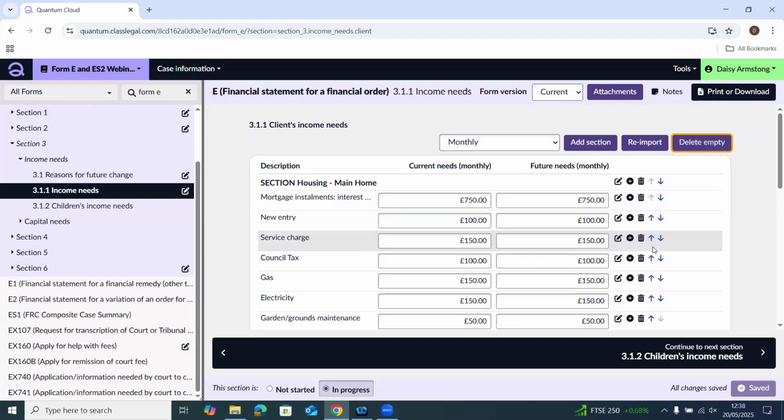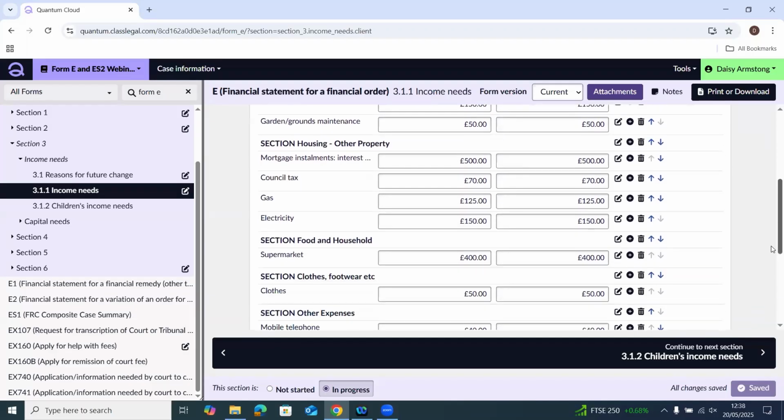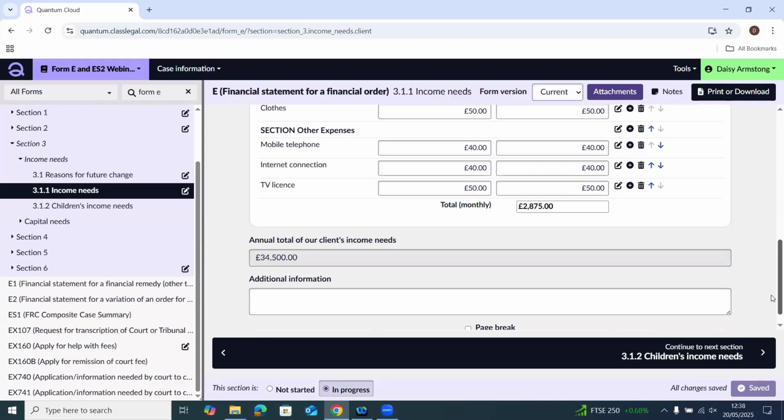And then again, just down at the bottom of the form section, what you will see is a running total for you. So you'll have a running total of the monthly income needs, and then you'll also have an annual total of your client's income needs as well.